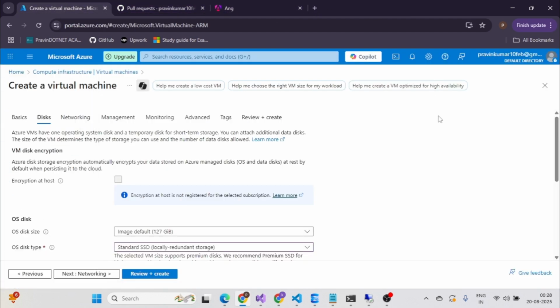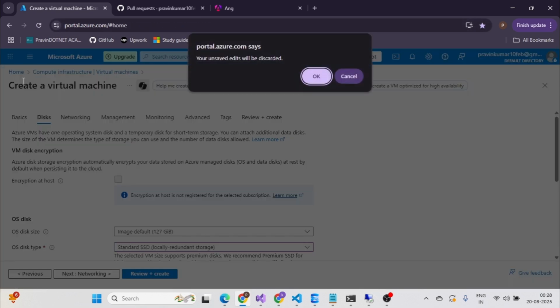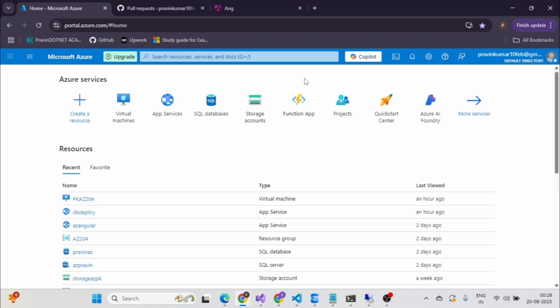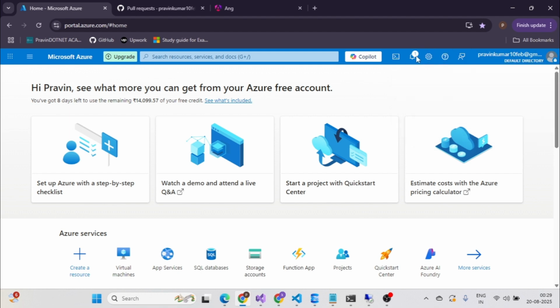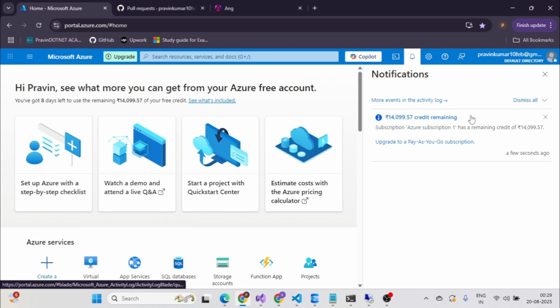So here we can see this. Yeah, after logging in, this is the home page of Azure. After successful login, here we can see how much remaining credit you have for the free trial. And after that you can see your email ID from here, and notifications after successfully logging in. So you can see here the notification, whatever time is remaining for you, and whatever money is in your wallet. So just wait for some time.